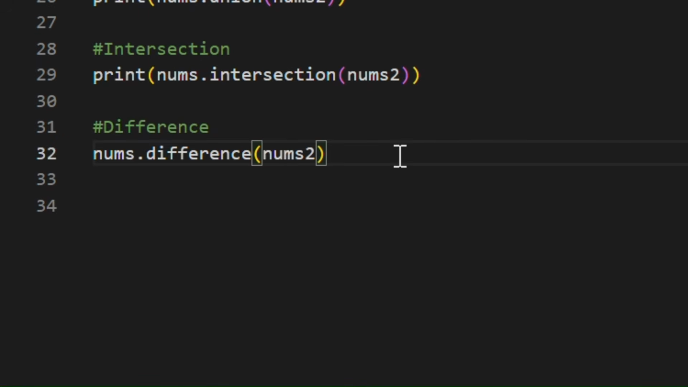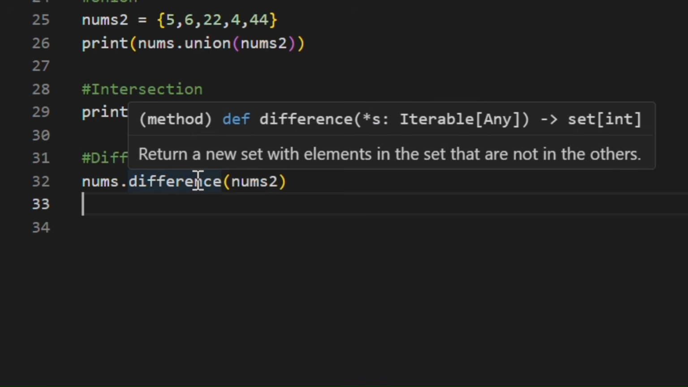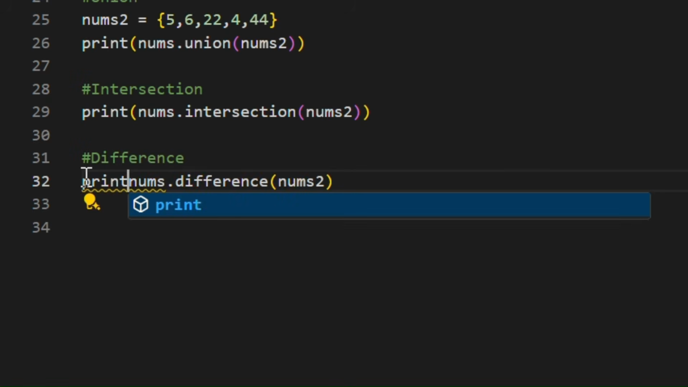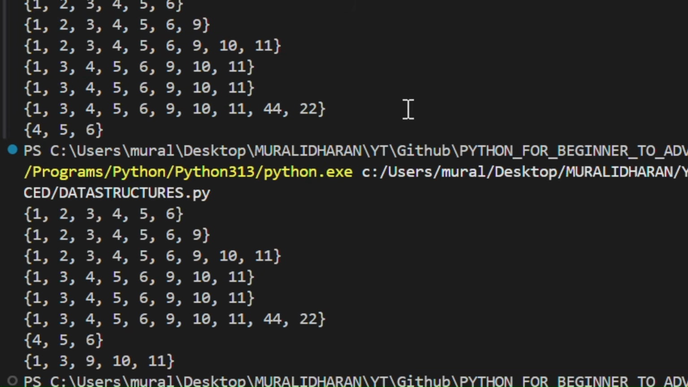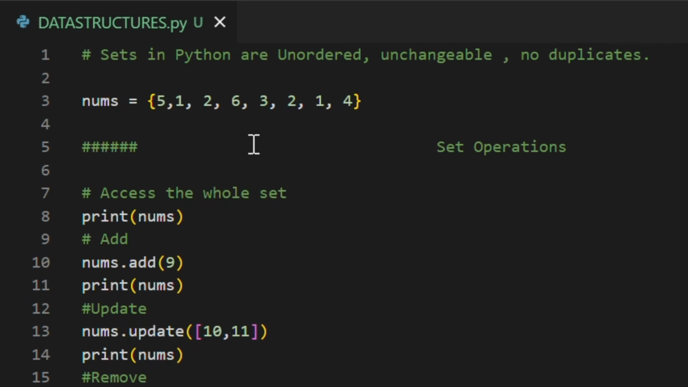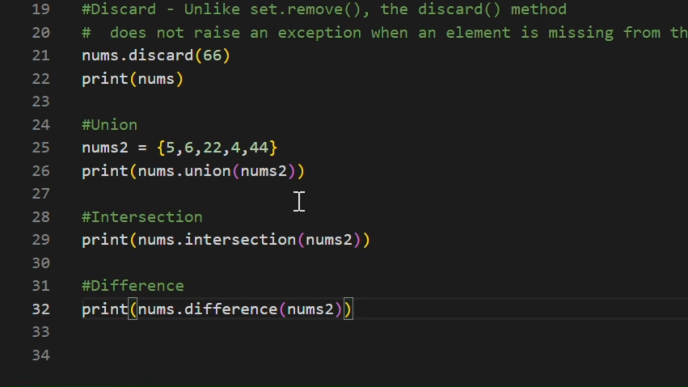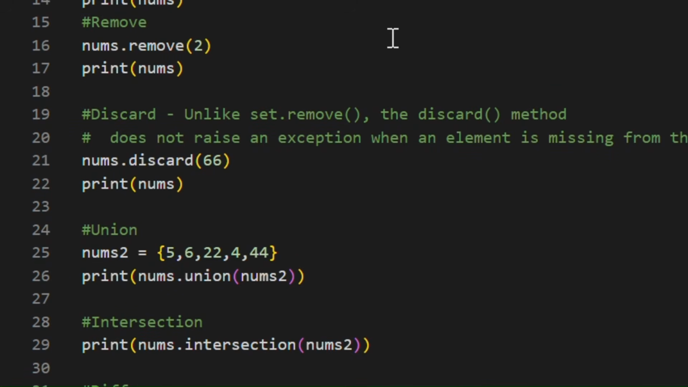Next, the final one is difference. Here we are going to get the difference, which means it returns a new set with the elements in the set that are not in the other. Okay, let's print this and see. Here you can see 1, 3, 9, 10 and 11. It will return the set of values which are not present in the other set. So that's it for set operations in Python.